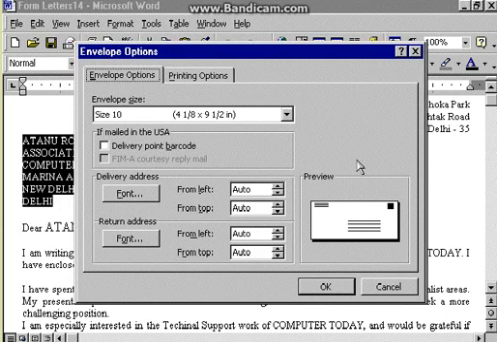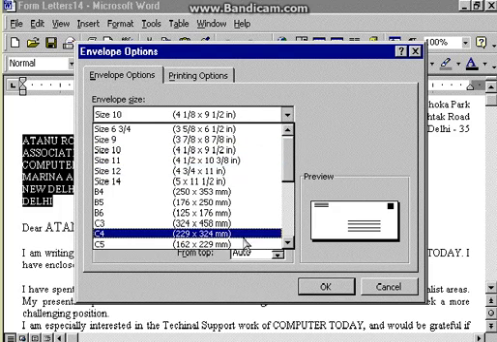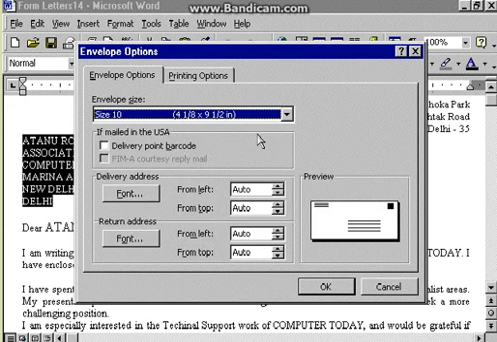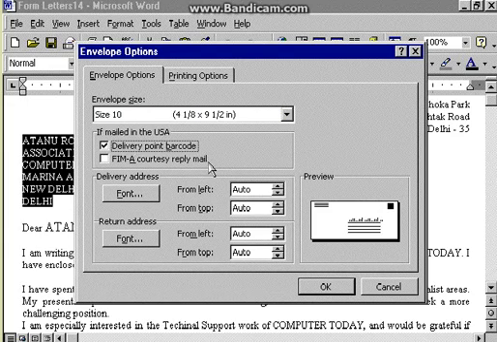you can set up printing and envelope options. Working with this first option first, here you can set your envelope size. You can make use of these two barcode systems if you are in the States. And you can change the delivery address font and its position, and you can do the same thing for the return address.